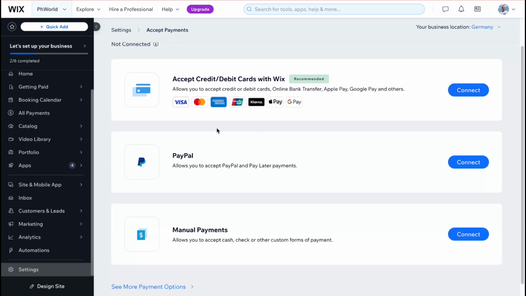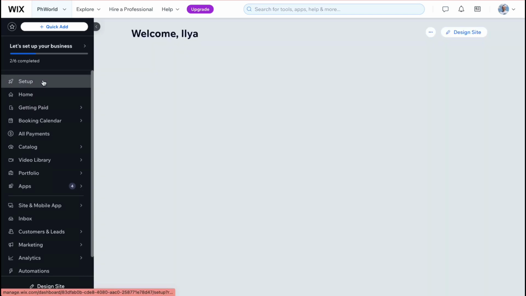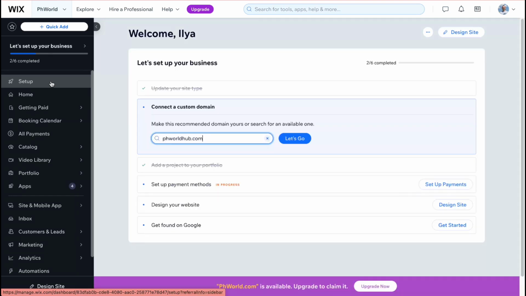I'm going to skip this part because it's not that important sometimes. Let's see the next step, design your website. Of course you need to create a design for your website. We only have the background now. So let's click on design site.